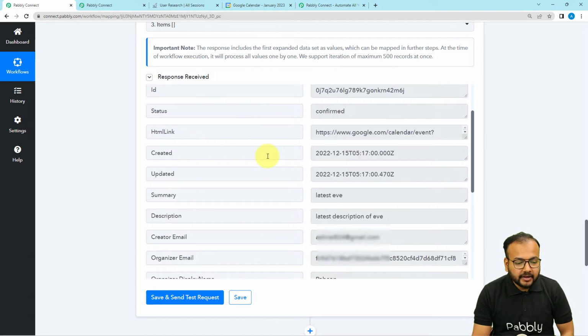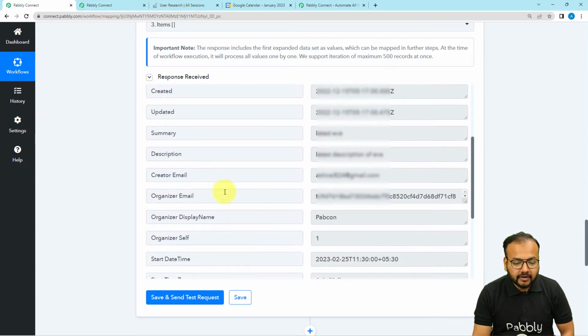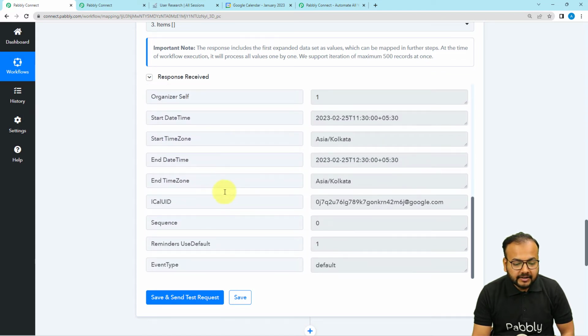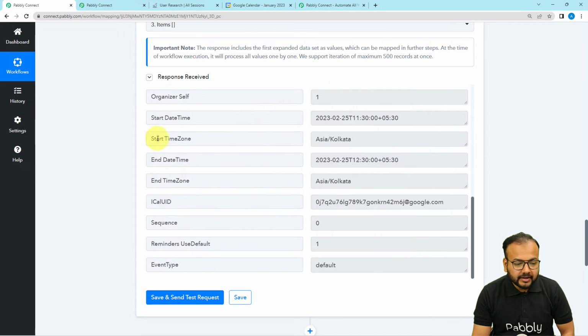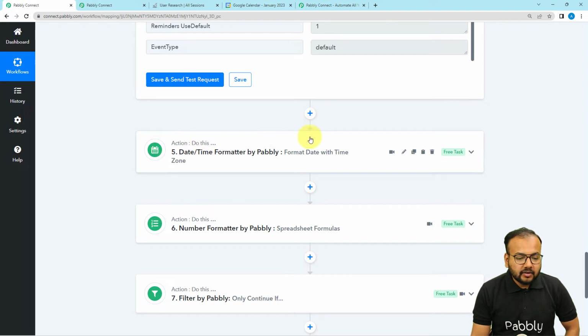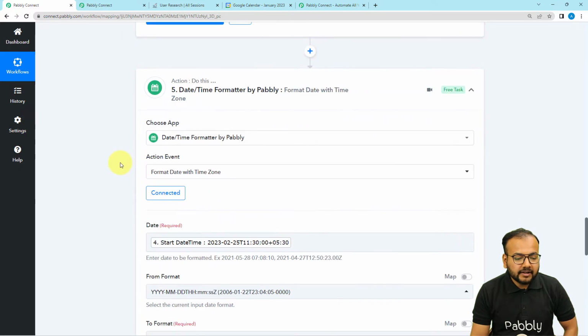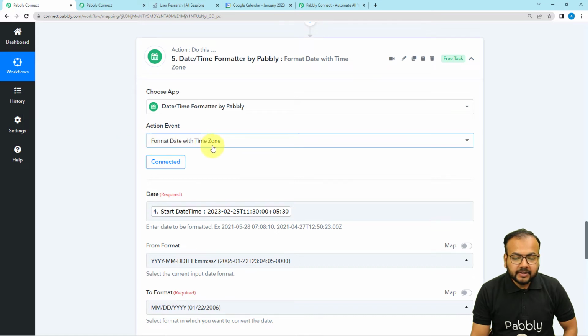Here you can see the summary of the event, the description of the event, and you will find the start date of the event as well. Here is the start date and time, and the end date and time of the event. Then guys, I have opened another action step. By clicking on this plus sign, you can open another action step, and here I have connected the date time formatter feature of Pabbly to format the date with time zone.